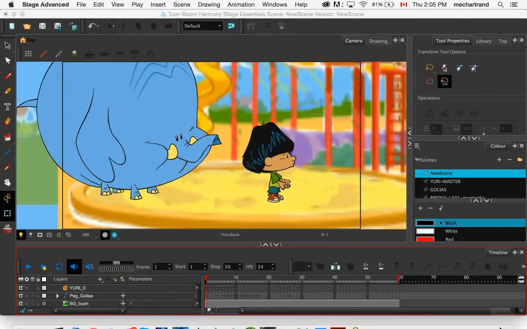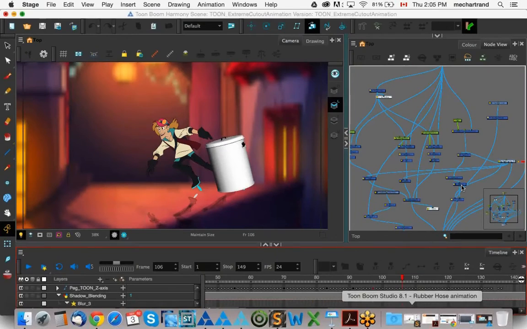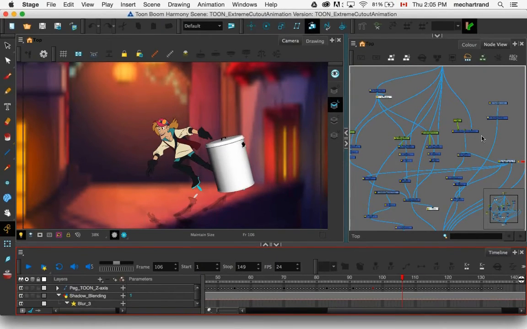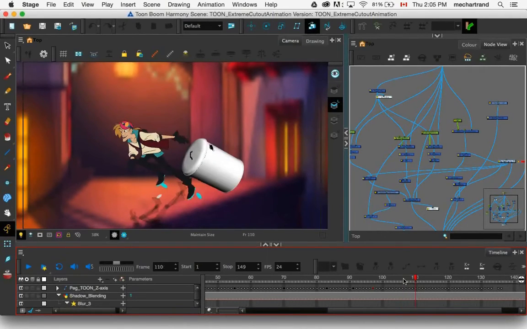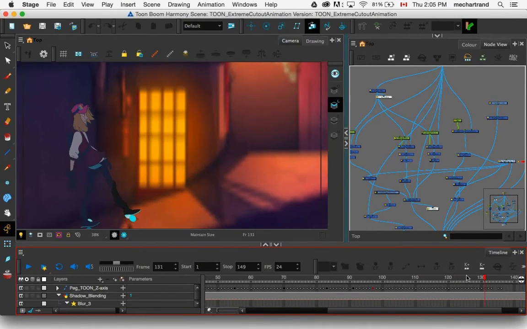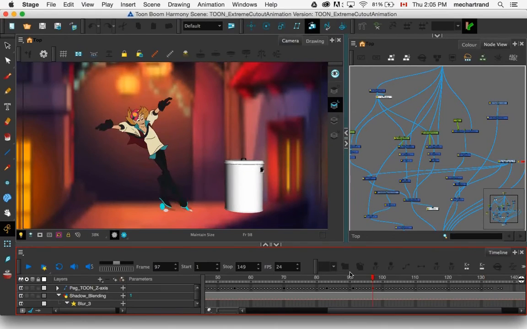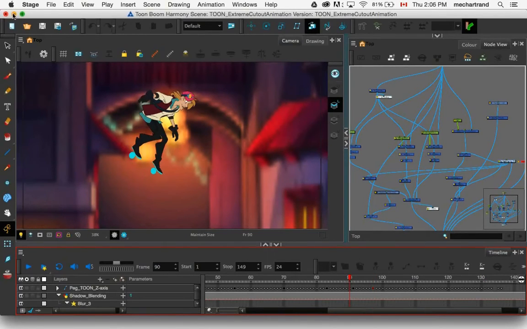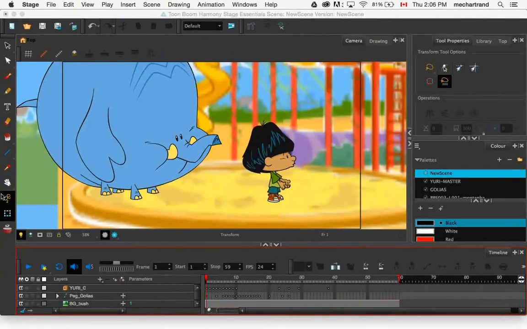Then if I bring up Premium, which has a bit more features such as the node view, you also have the ability to do extreme cutout, where you can use one set of drawing on a cutout puppet and then do a 360 animation, for example, on a character. That's in the more advanced topics. But right now, what I'm going to do is mainly introduce you to Harmony Essential and then show you some of these tips that I was talking about.